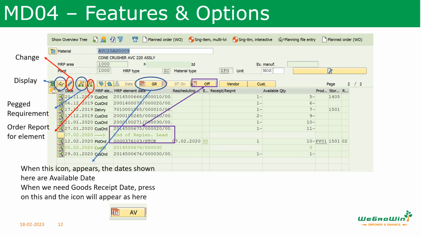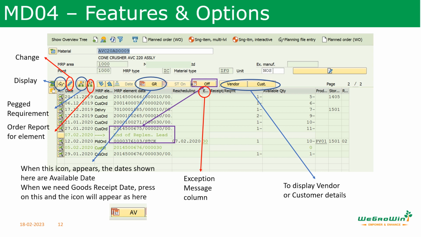We can switch on or switch off the replenishment lead time option so that we can see the details before replenishment lead time. If there is an exception for any element, it will appear in this column. We will discuss exceptions later. For purchase requisitions, purchase orders or sales orders, if you want the relevant vendors or customers displayed here, we can use these icons. By pressing the icon vendor or customer, the details of vendor and customer for purchase requisition and sales order, once they are assigned, will appear here.